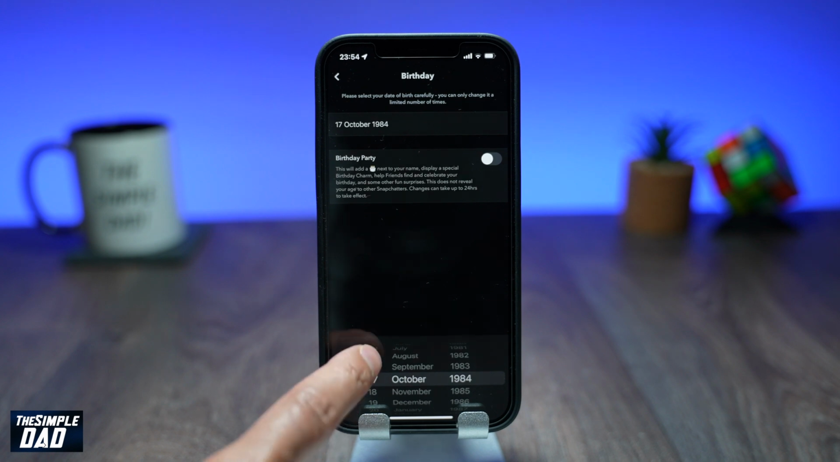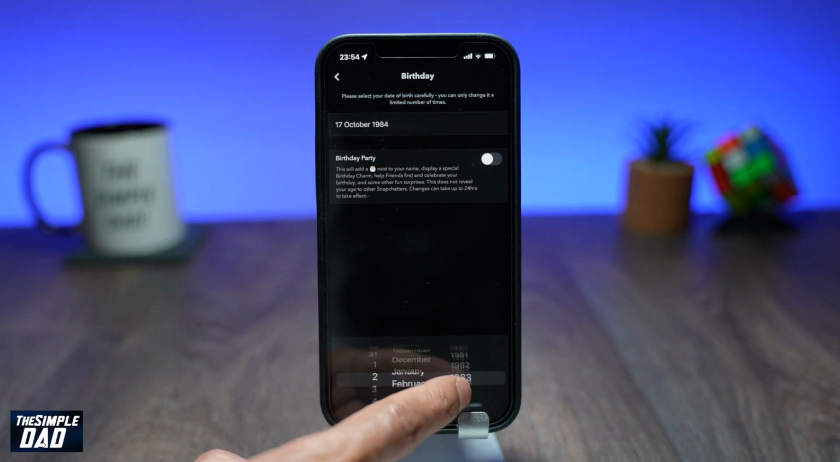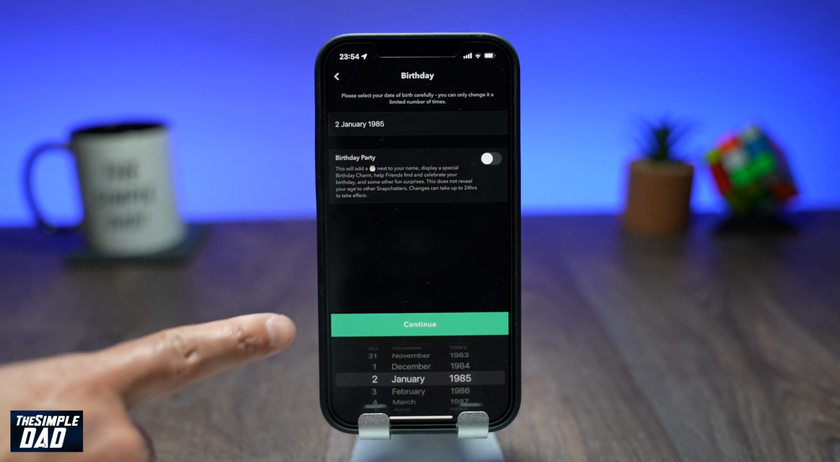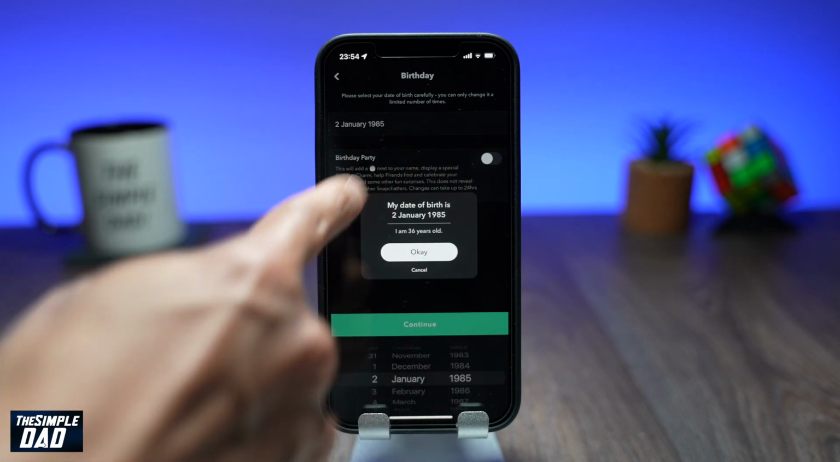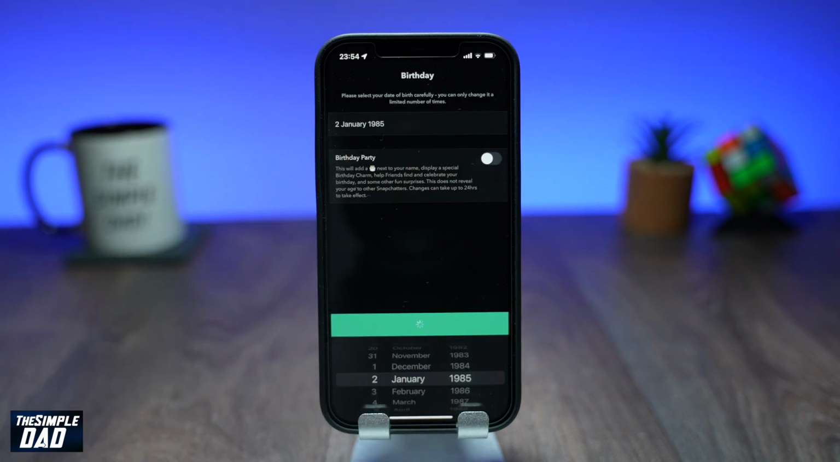Down below, you'll get an option to select your new birthday. Press continue once you've completed it. Confirm the prompt by tapping on OK. And that is how to change your birthday on your Snapchat account.